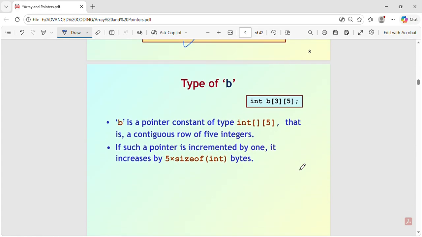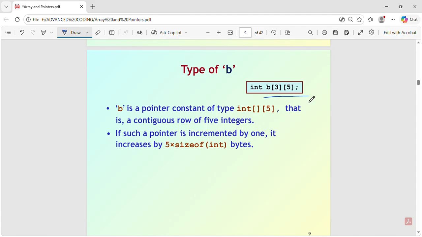Now moving to the type of B. Int B[3][5]. B is a pointer constant of type int. First, i is not given, j is given, that is 5. That is a contiguous row of 5 integers. Contiguous row, yes. If there is nothing, it means 0. In indexing, 0 means 1 row will be present, and in that row 5 columns. Yes, row should be 0, that is 1, and column should be 5. That is 5 contiguous integers.